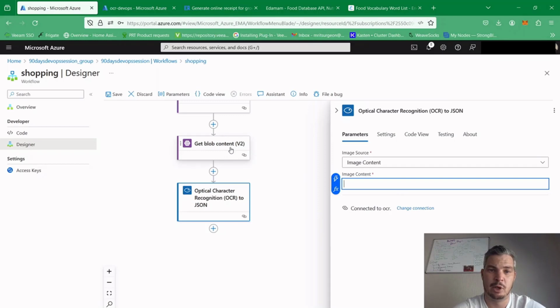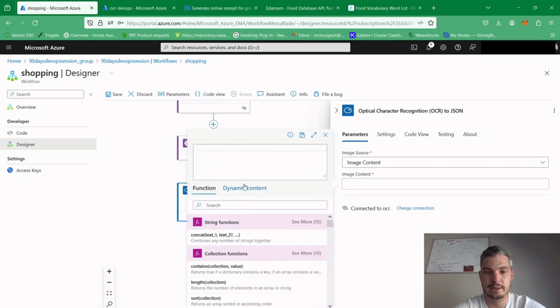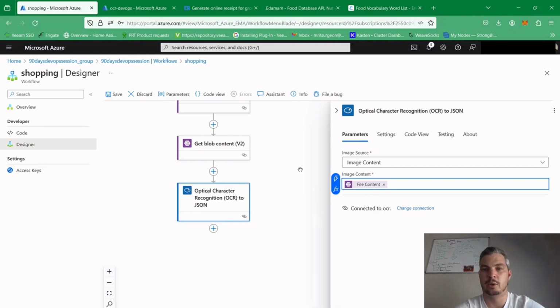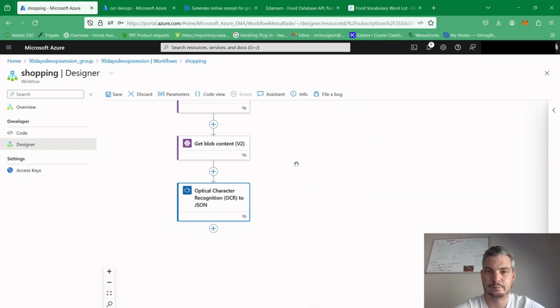So from get blob content, we want that output to pass through as the image content in this step. So if we go dynamic, you can see get blob content here as a dynamic content. File content is what we want to pass in to this OCR step. So we can do that, and we can save.